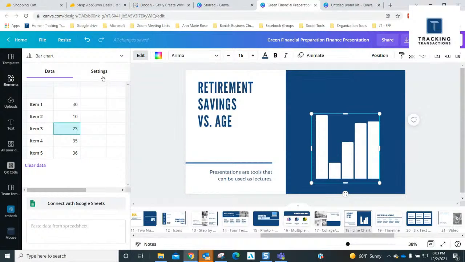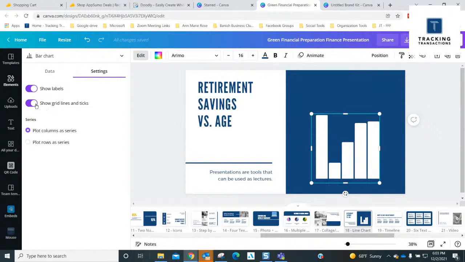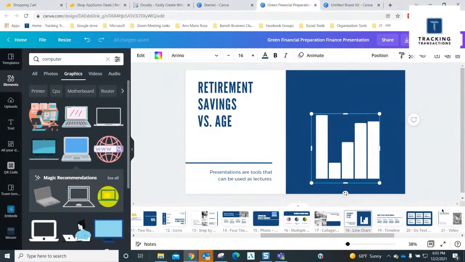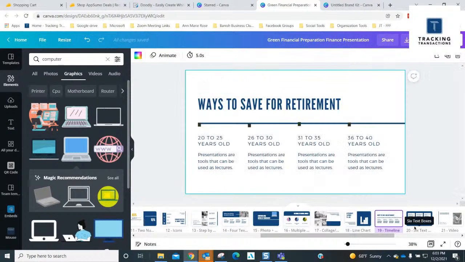Let's go to settings again and look at what you can do. You can show grid lines or not. Labels, plot rows as series. So these are things you can play with, which is pretty cool. I like that it has all these different options. Alrighty, so let's move on to the rest of the presentation.